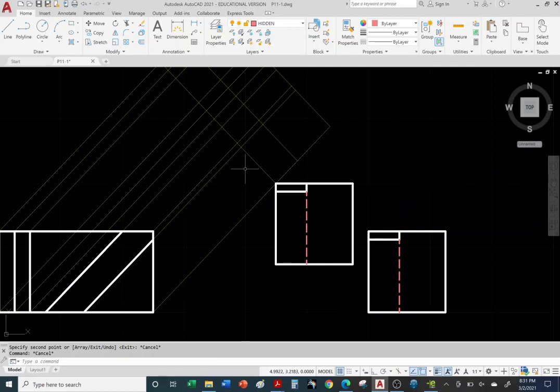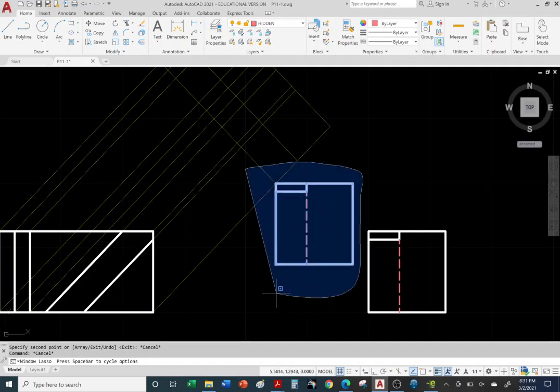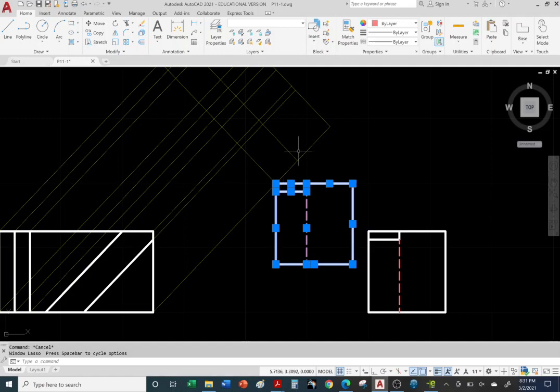Okay, next thing I'm going to do is left mouse click and, like a rodeo, lasso around the object I want to rotate. I'm going to rotate it with respect to this edge. And you'll see why in a minute. So I first pre-select the items, hit rotate.